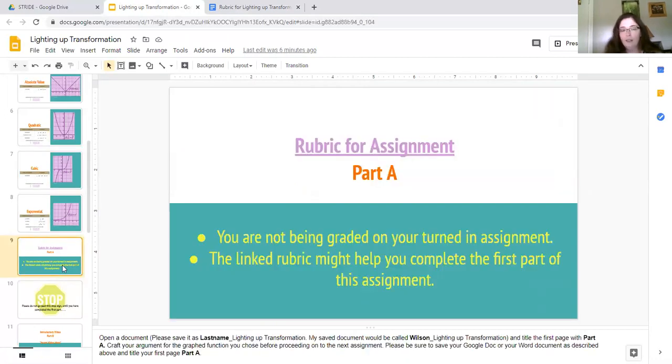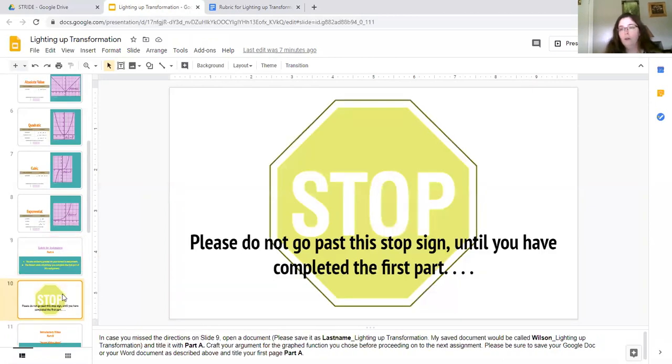And so again, there's some notes down here at the bottom to show you how you need to name the document that you're going to be turning in. And this is only part A, so don't submit until you're done with part B. When you submit, you can't edit your own file. And so that's why you need to hold on submitting until you are done with both parts. And again, I put a stop sign here. Please don't work ahead. Please construct that first argument before moving on to the next part, okay?